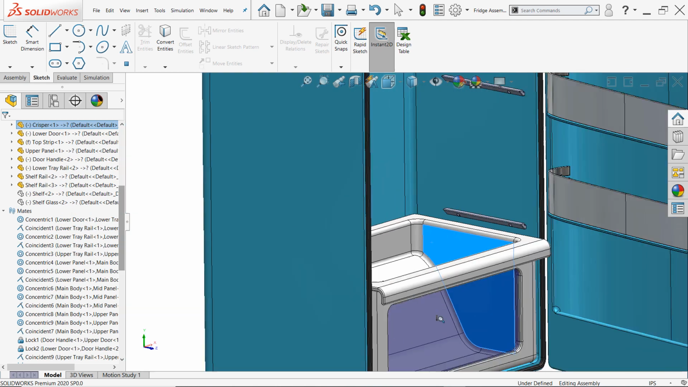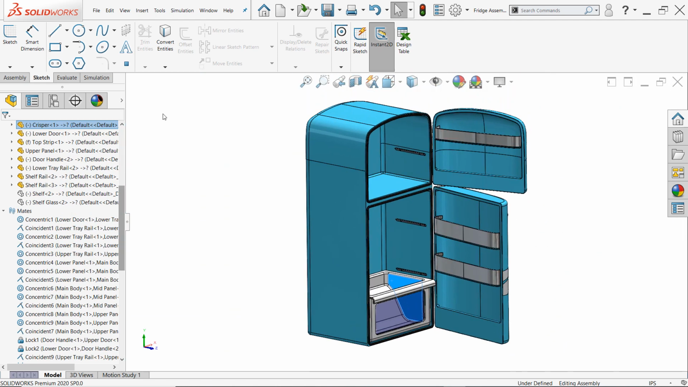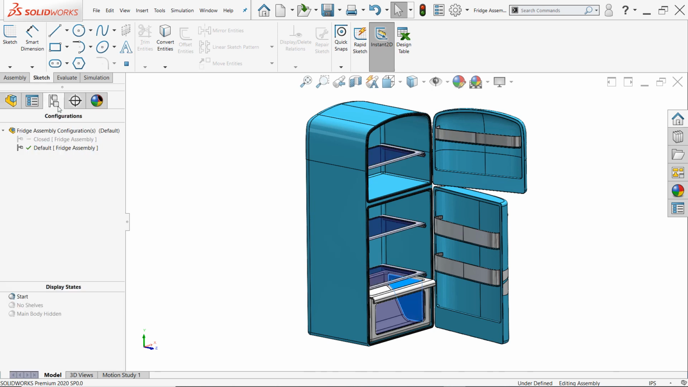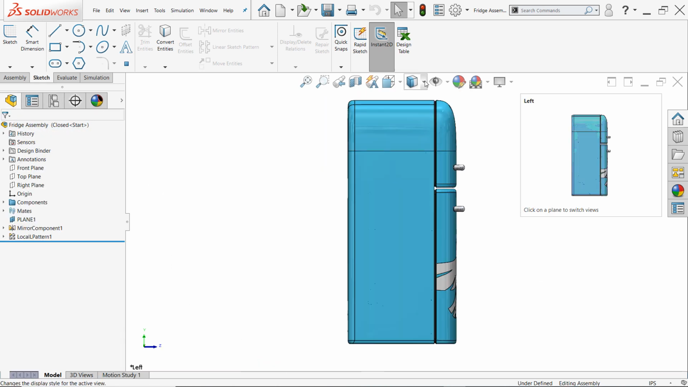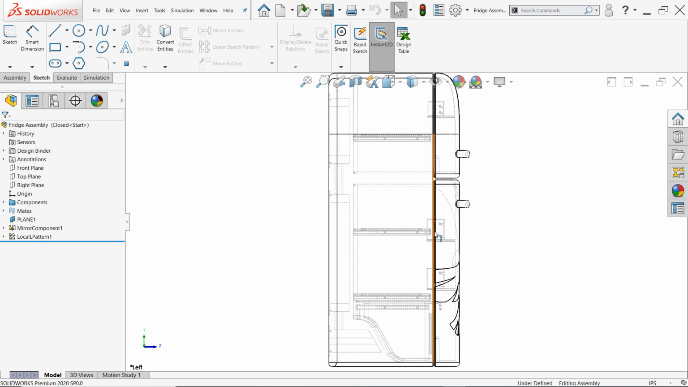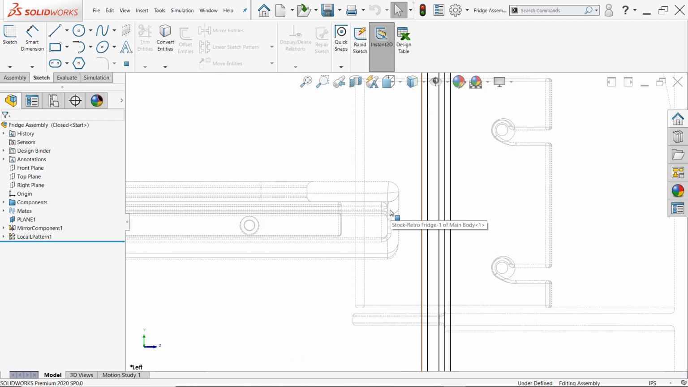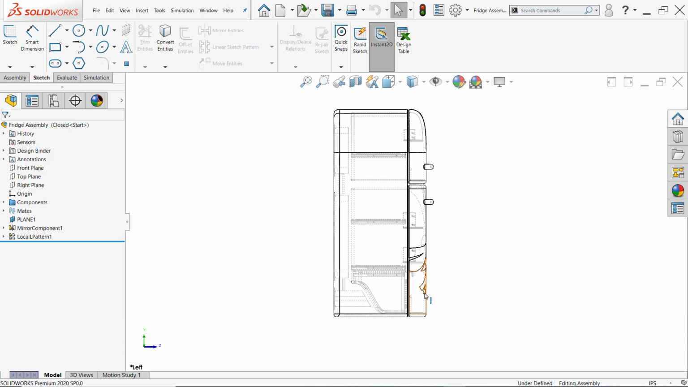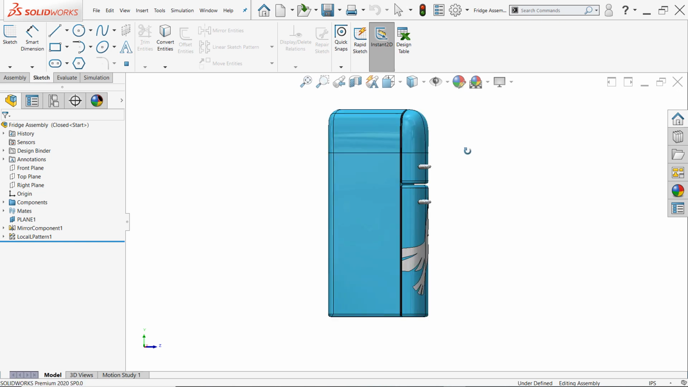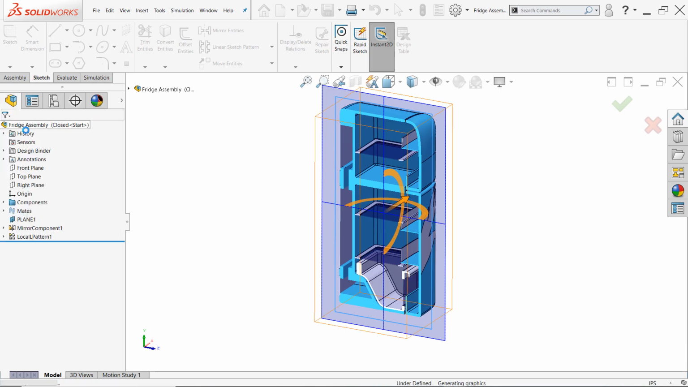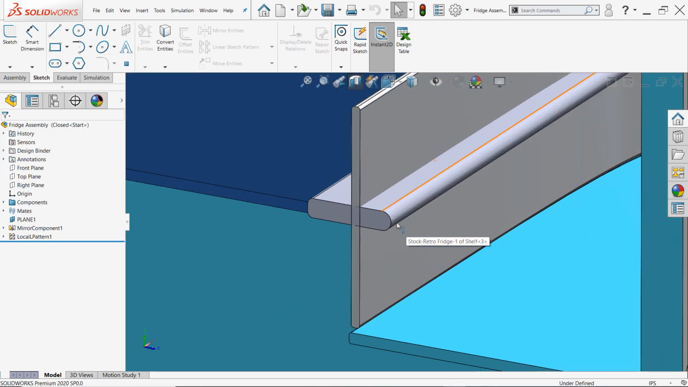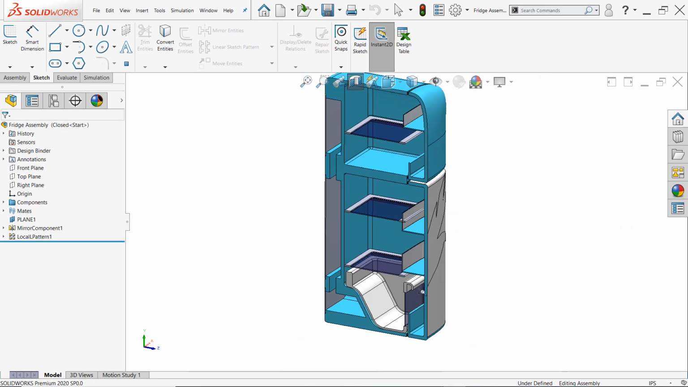You might also consider switching the display style to hidden lines visible or maybe taking a section view to visually check for interferences that may otherwise be obscured in the shaded with edges display style. Both of these approaches show interference between shelves when the fridge is in the closed position, and we'll get to fixing that later, but because these components only interfere in the closed position, they would be impossible to see without a section view or an alternate display style or some other tool.